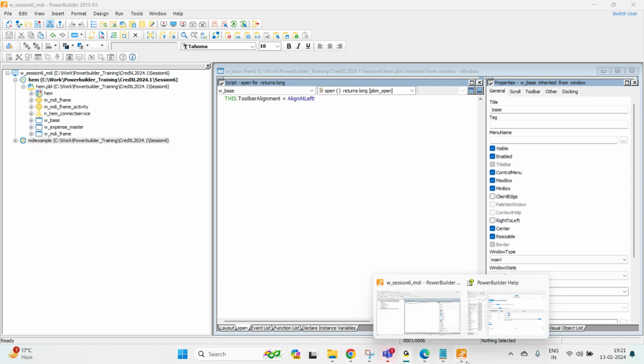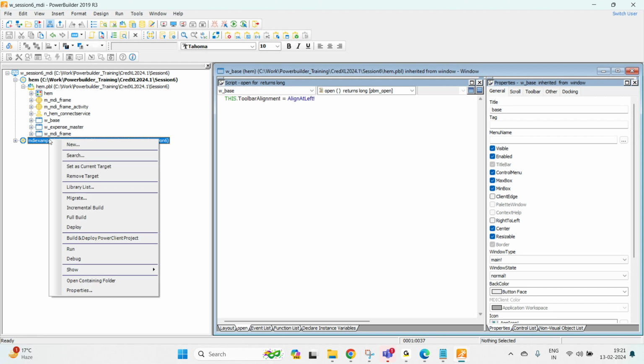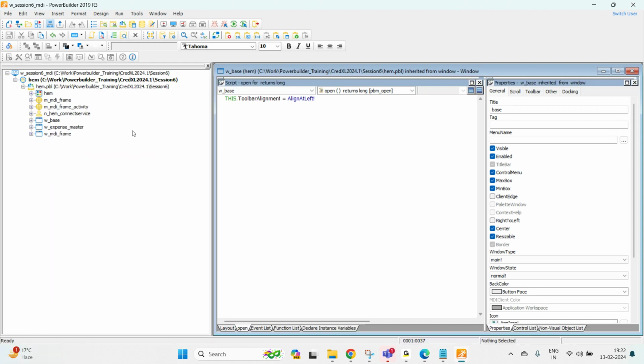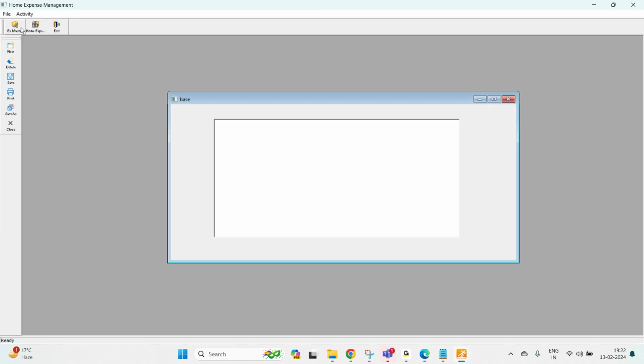So sometimes if we do not remember what we need to do, we need to look for some help or some examples. Okay, so we want our toolbar aligned at left. I had missed that align at left. Now let me remove this example for now, remove target. And because we have written it on base, everything that we have, look, this is aligned here. Now it is looking nice.